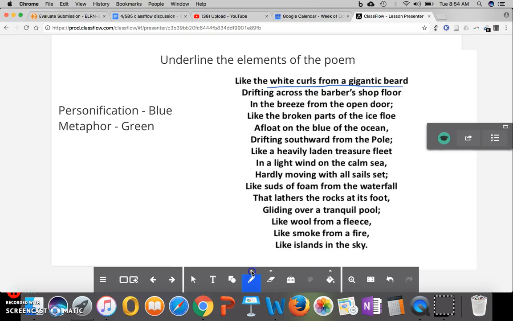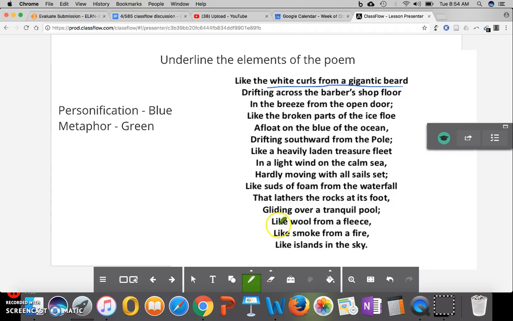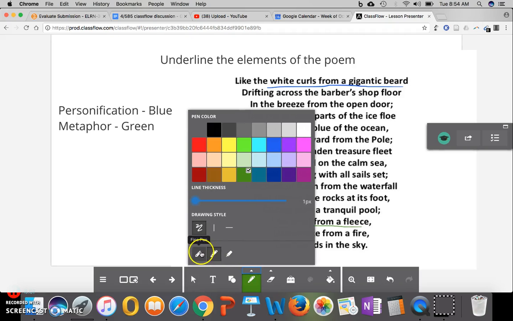And instead of metaphor, I probably should have said simile, because there's a lot of simile in this poem. So students might think about like wool from a fleece as a simile. Anyway, those are the different activities that I've created. But really kind of the power of this is allowing your students to do this in a one-to-one situation too. If you have a one-to-one classroom, it's pretty awesome.